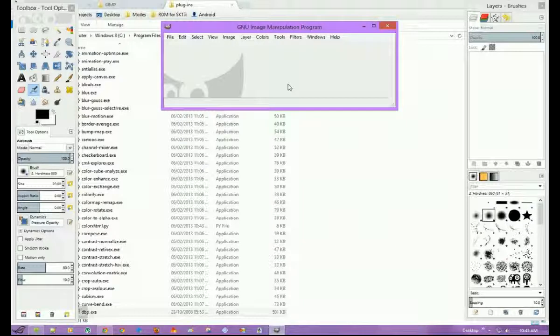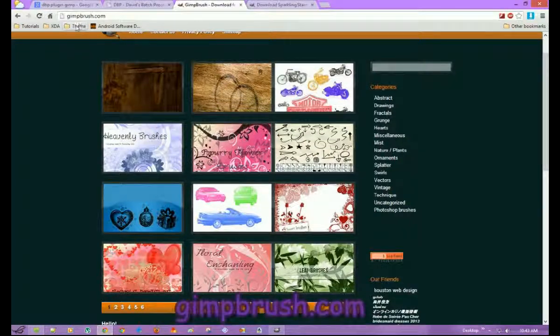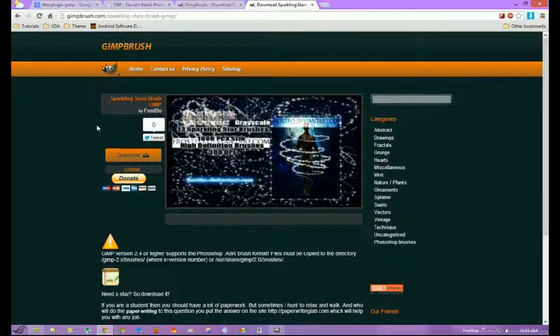Now I will teach you how to install the brushes. So I have a site called gimpbrush.com. Here you can find different types of brushes and they are available for free to download. So I have selected this Sparkling Star GIMP brush. So click on the download button here.